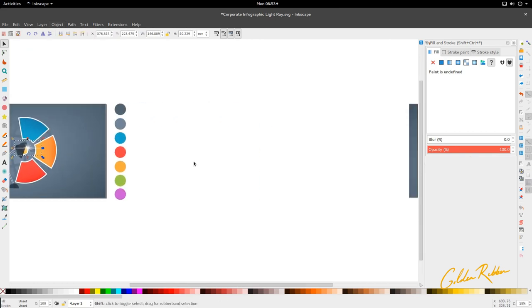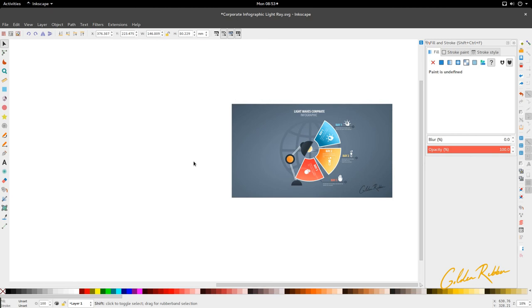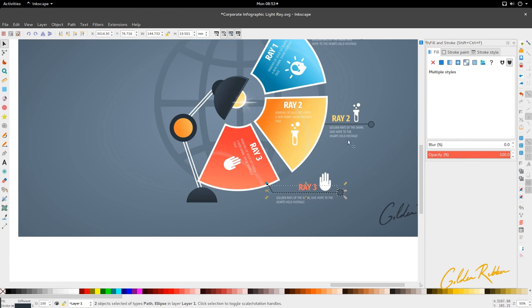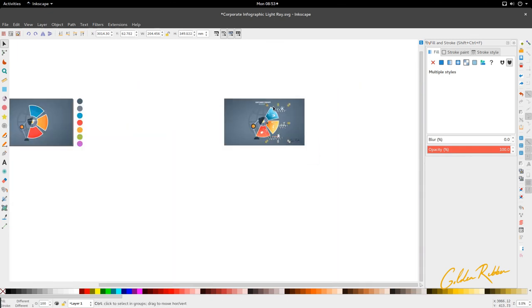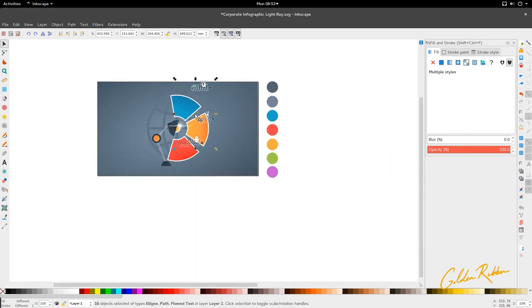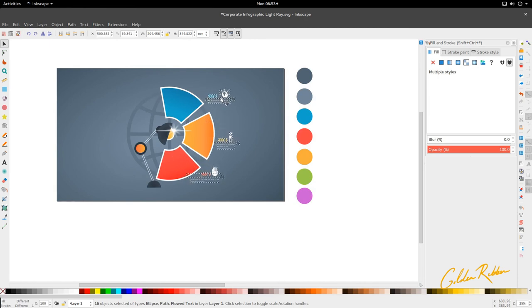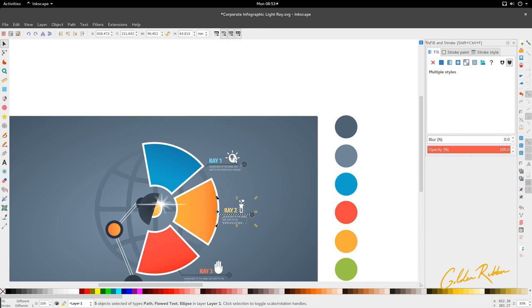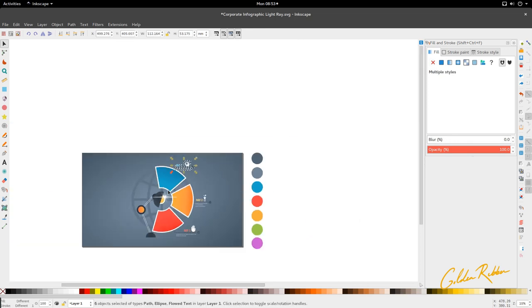Okay, for the last part, let's take a look. I think we've done everything apart from add our nodes, so I'm just gonna copy the nodes and the icons. And there we pretty much have it. Our light corporate infographic, our light rays corporate infographic.